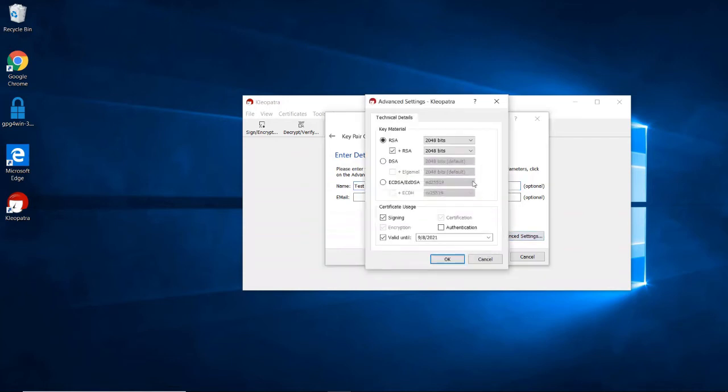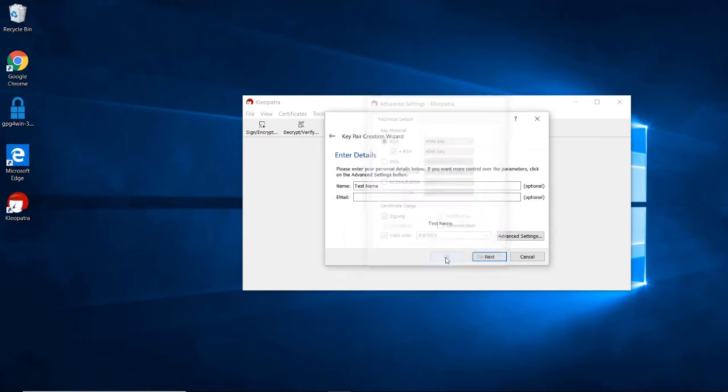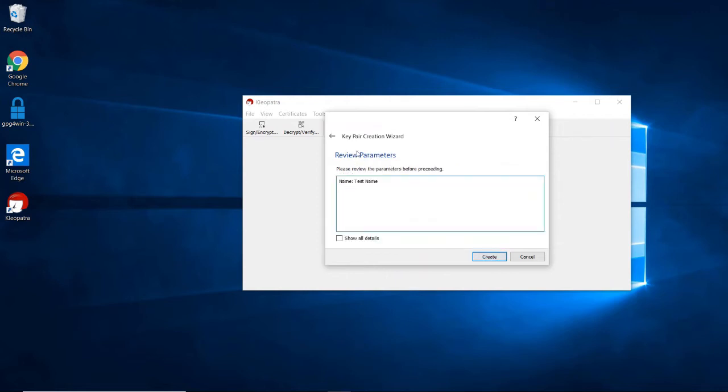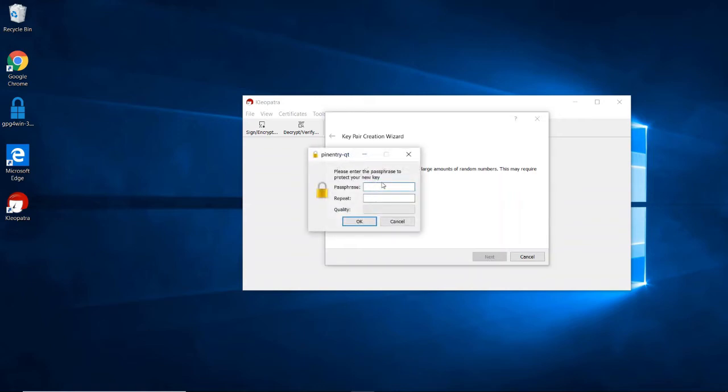When we go to Advanced Settings, we see that we're using the RSA encryption. You can move this up to the highest to give yourself the best security. After you do that, click OK. And once you're done with this, click Next. Once you see this, click Create. And now it's going to create a key pair, but first we have to enter a passphrase to protect this key pair. I'm going to type in a passphrase.